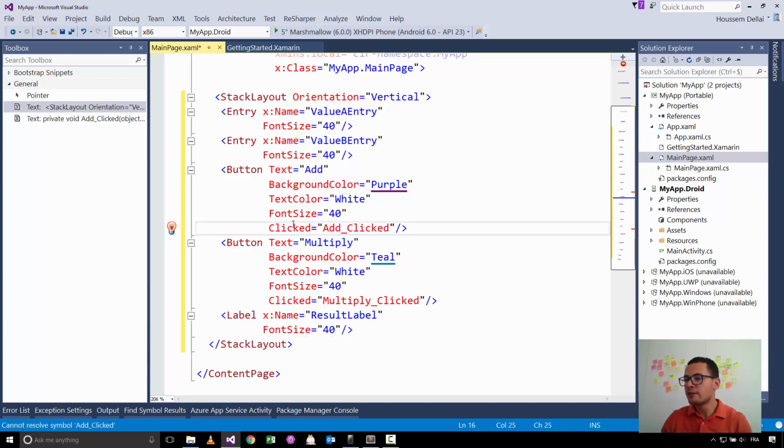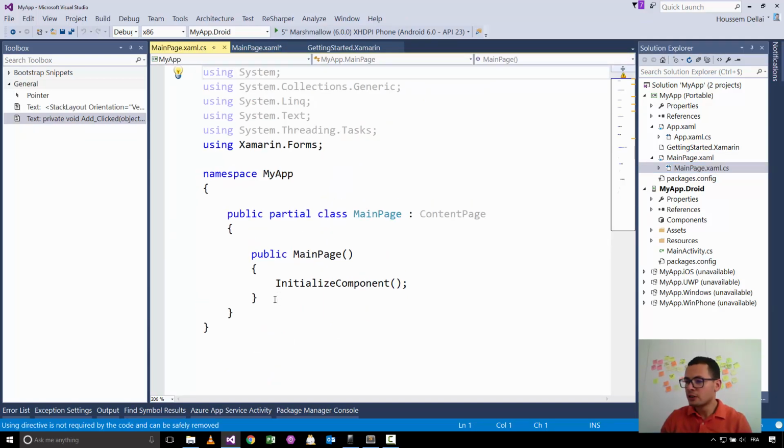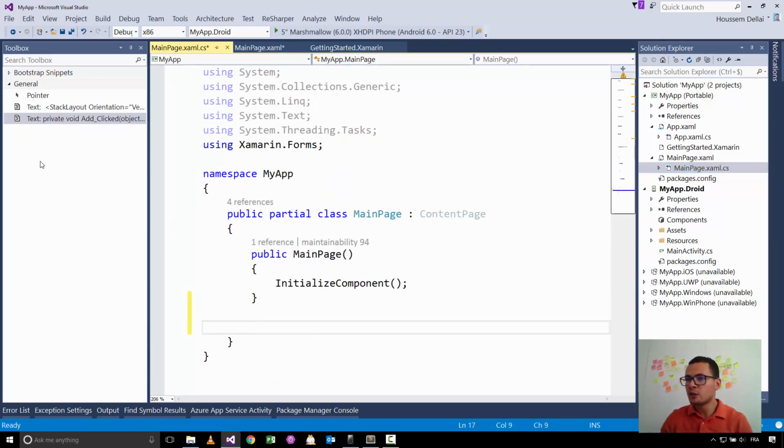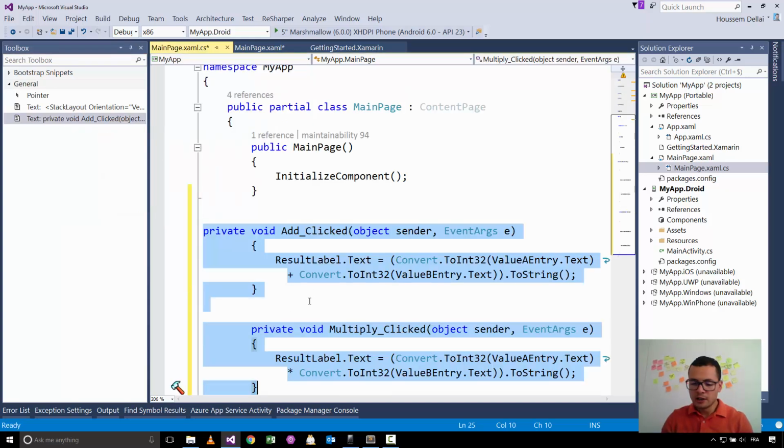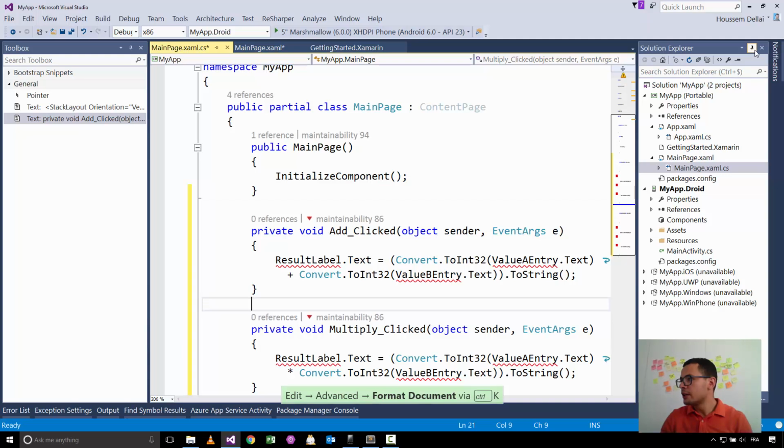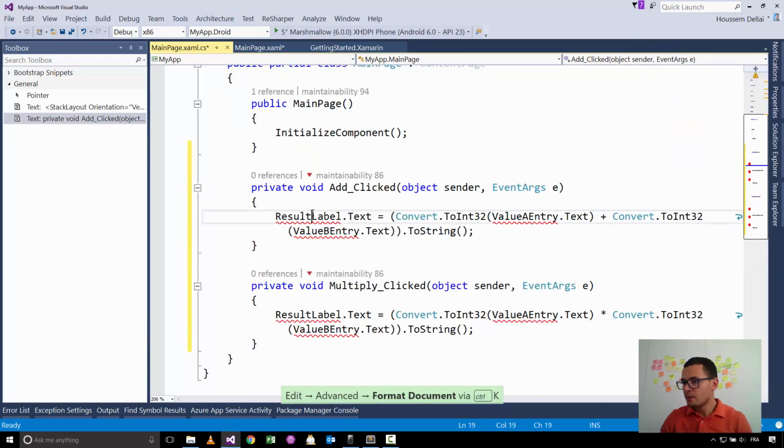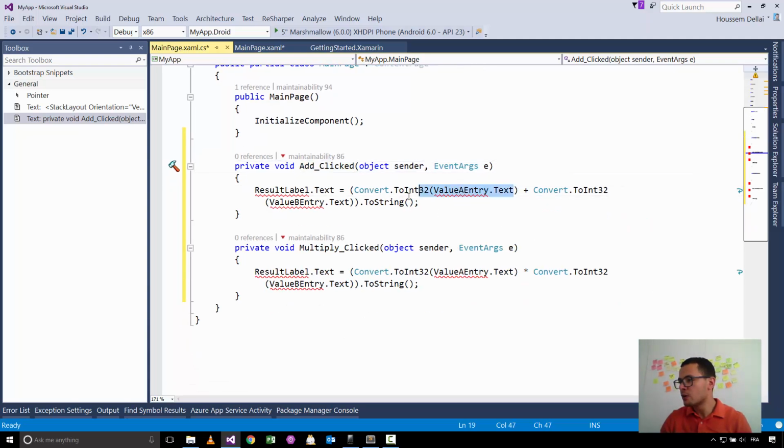Let's go now and add the clicked events for the buttons. For that I'll go to the code behind, and here I'll add that code. Here I have prepared it before starting this recording. So here the clicked events. Here I have the first event which will handle the add operation. Here it will do the addition of the first value to the second value and show the result inside the result label.